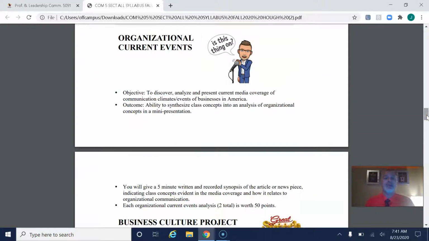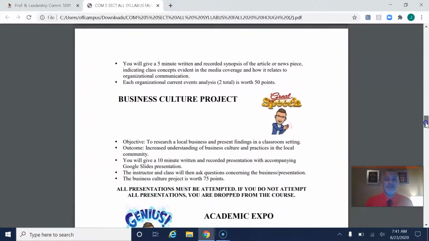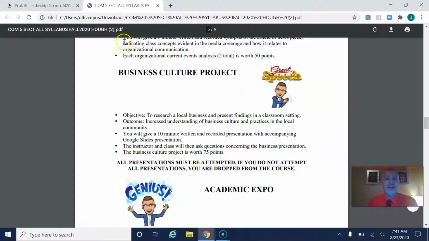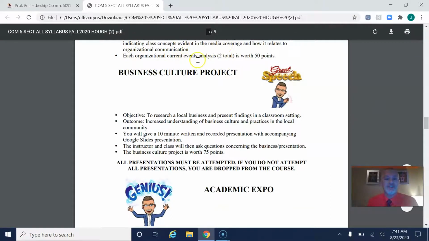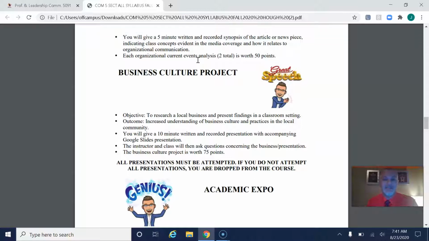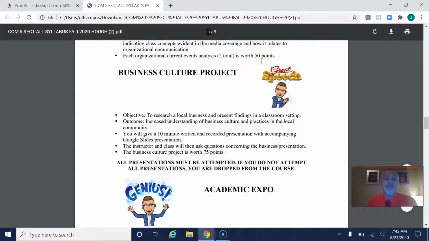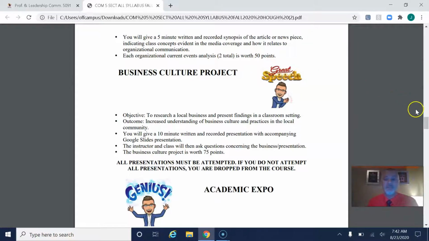You will also do what are called organizational current events throughout the semester. What will happen here is that you are going to give me a 5-minute written and recorded synopsis and overview of an article or news piece that specifically deals with class concepts that we have talked about. There will be 2 different organizational current event analyses in the class, and they are going to be worth 50 points apiece. So this will give you up to 100 points total.